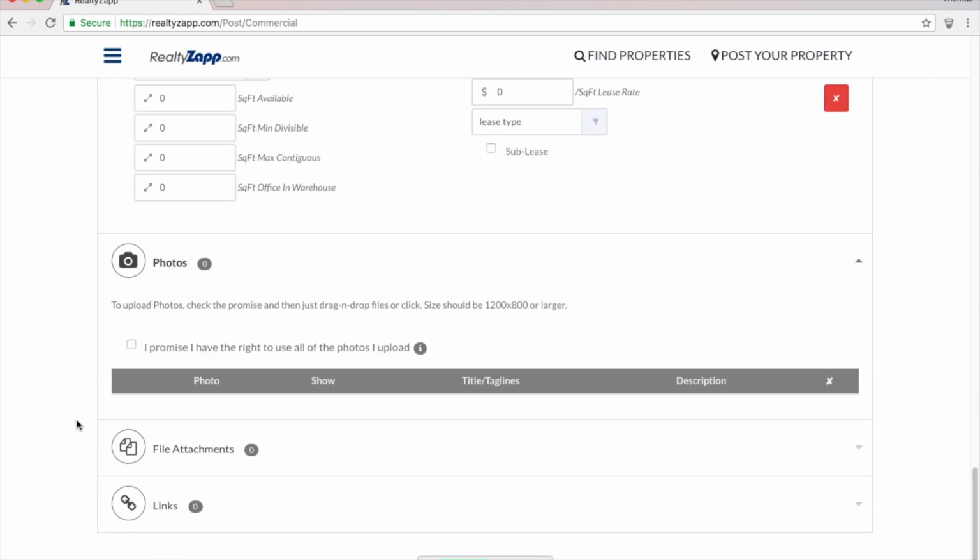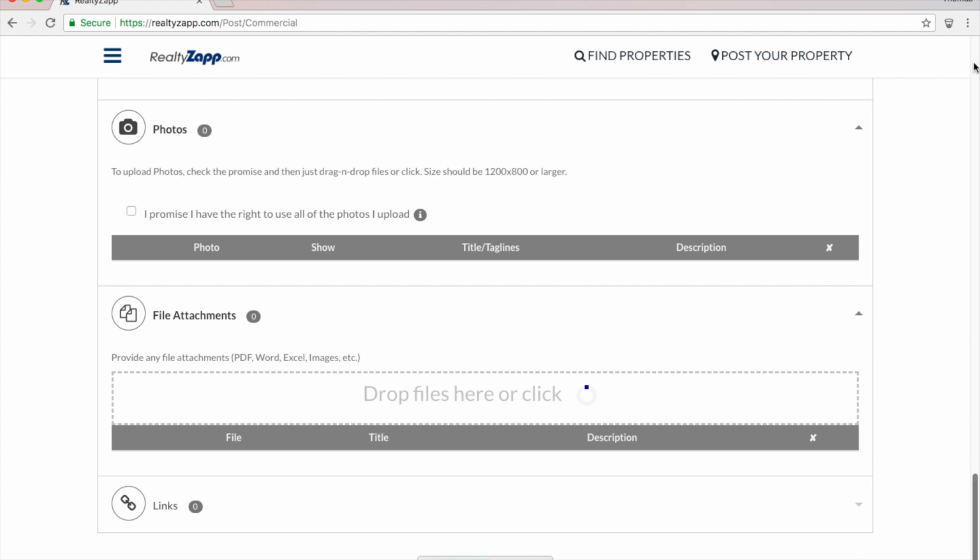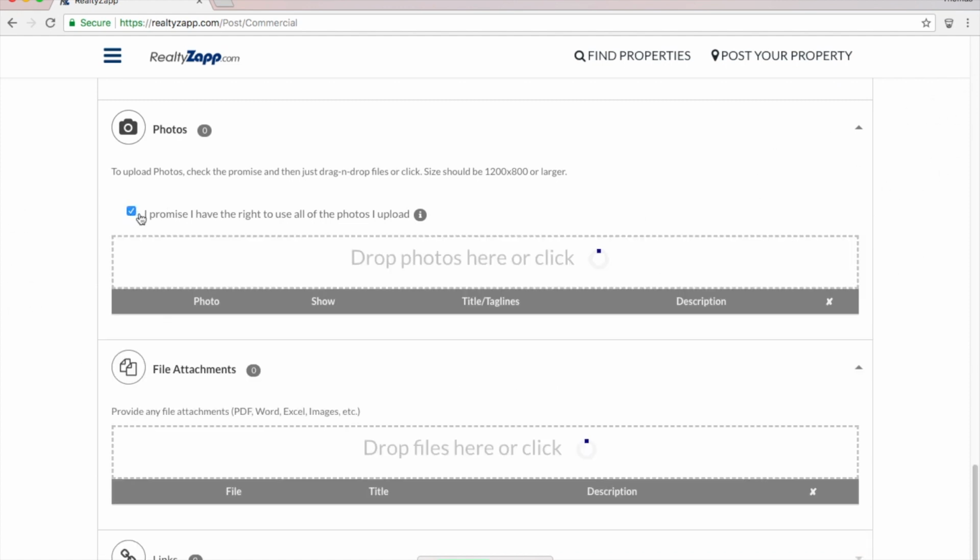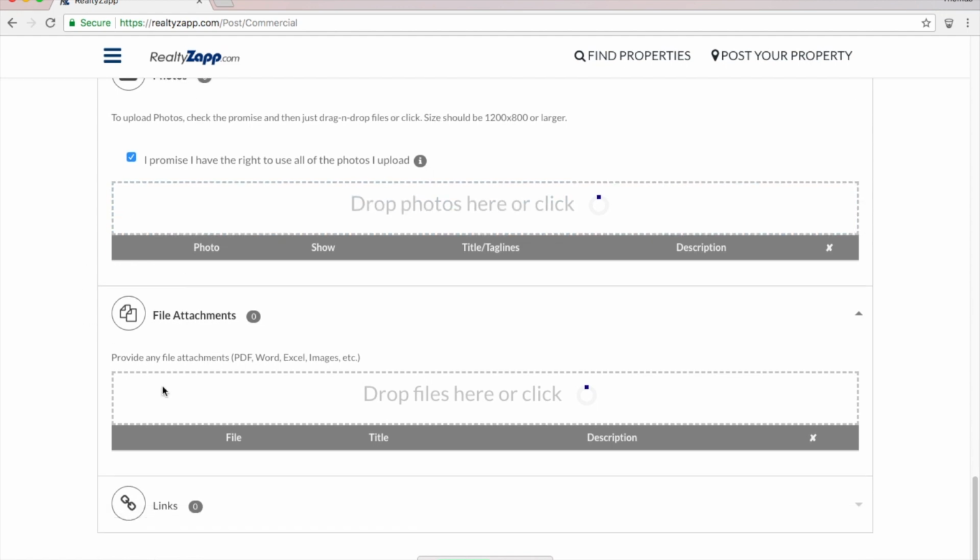Now the photos and the attachments are really easy. You would just open another window over here and drag and drop your photos after clicking the box that says, yes, I took these photos and own them. Please do not upload anything with watermarks or logos of any kind on the photo. Those may be copyrighted, and we want to make sure that we don't get dinged for that, or you don't.